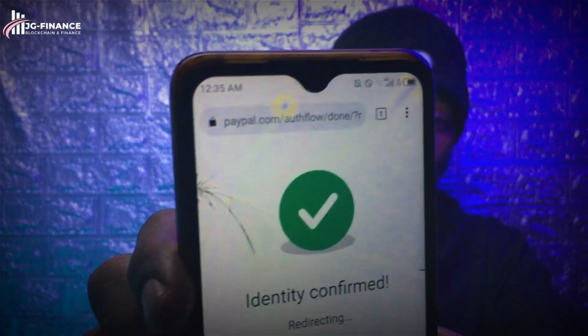It's asking us to request for a code, to confirm that we are the one who requested to verify our PayPal account with our bank. I've successfully received a code, so I'm just going to type in the code here. Okay, here we go, verified. So here it is. This is my Visa card that I linked to the PayPal account.